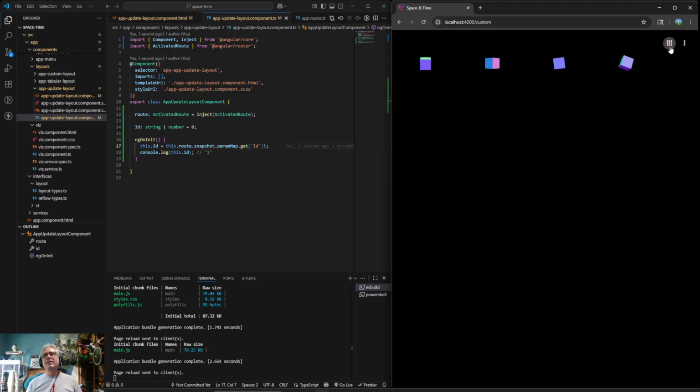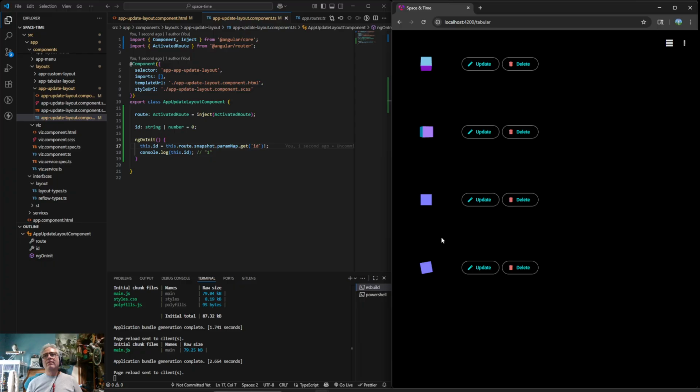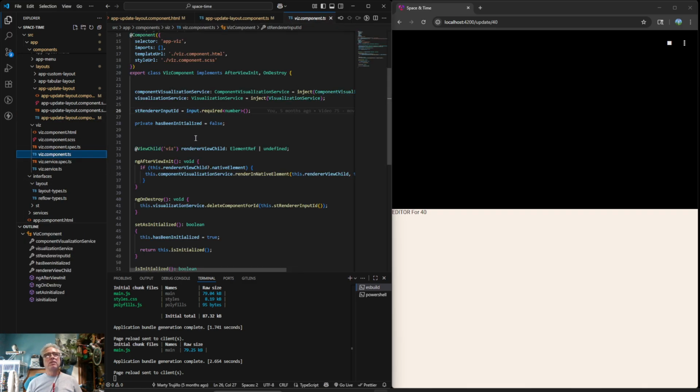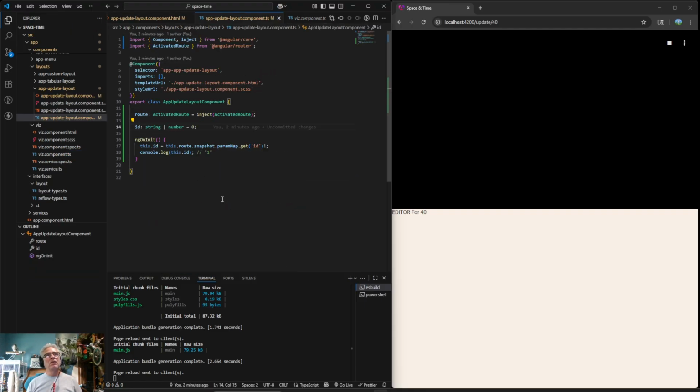So we have the ID update, and so now since we have the ID, we can say if ID is not equal to, okay, so I think I want this to have to be a number, because I think the viz component has to be a number. Yeah, so we'll do this. Okay.